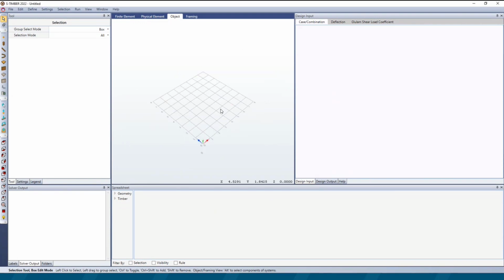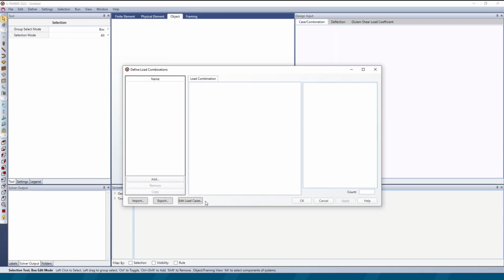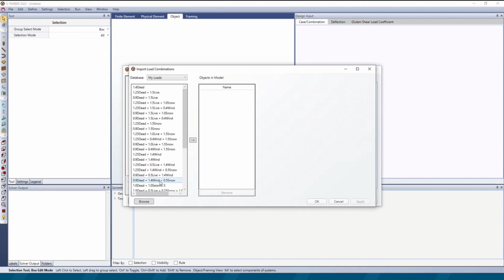import them back, I'm using a blank model now. If I look at my load cases, there is none. There's no load combinations in this model either at this time. But I can go ahead and use the import option. S-Timber defaults to the default directory path for databases, and it already knows my database file, but you always have the option to go ahead and browse to any other path.